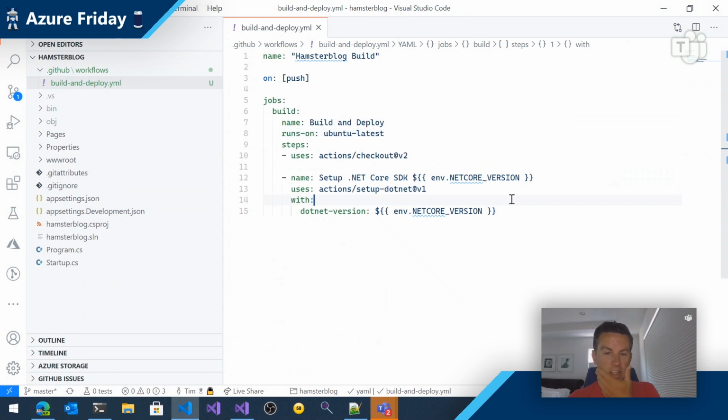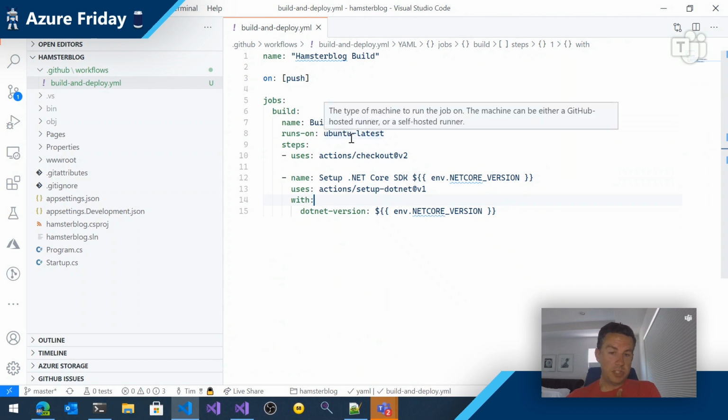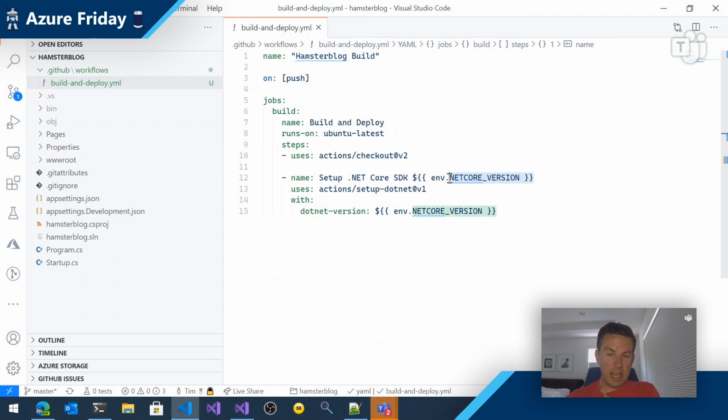So the next thing we do is we're going to start using .NET to actually build our application. The first thing we want to do is set up .NET. All we have is a blank Ubuntu machine, so we're going to get the .NET SDK. And you can see here that I've got this env, this $squiggle syntax. This is a syntax in GitHub Actions where you can refer to global variables. In this case, we're using env, or environment variables.